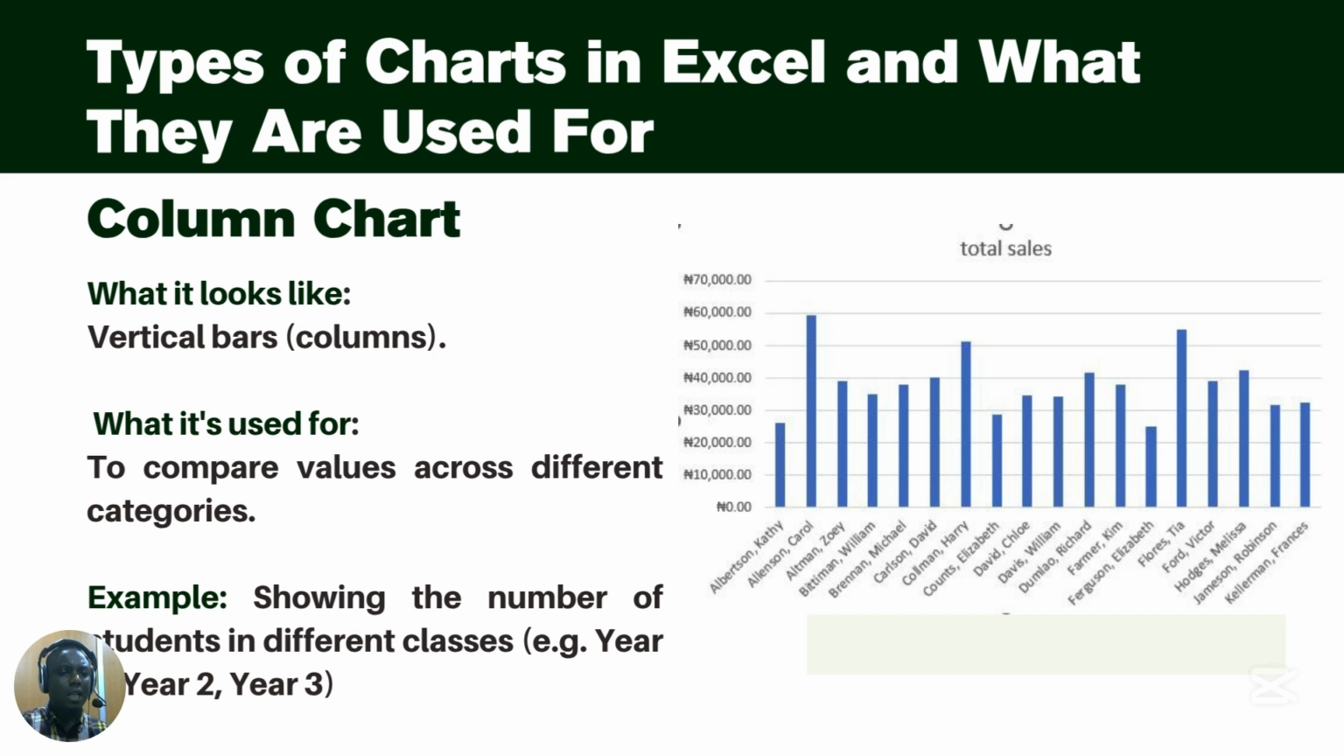So let's look at the types of charts in Excel. There are lots of charts. We have column, we have bars, we have line charts, we have scatter diagram, we have pie charts. There are just many, but based on the information you want to generate from your data set, you will know the exact kind of chart you will use. So first of all, we are starting with a column chart.